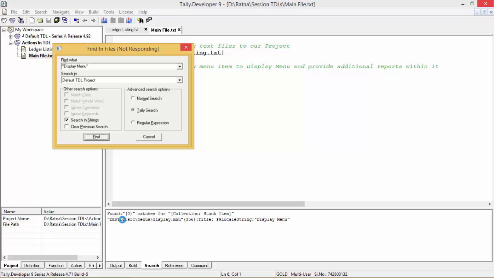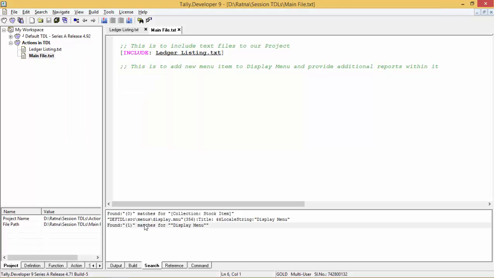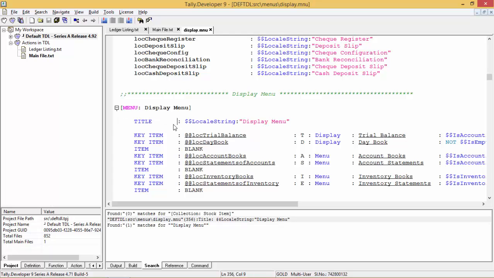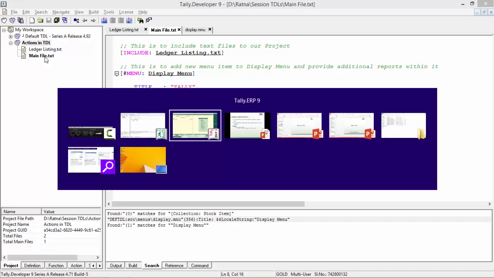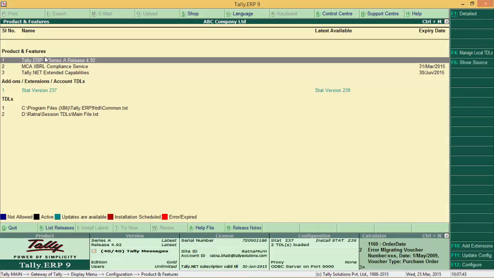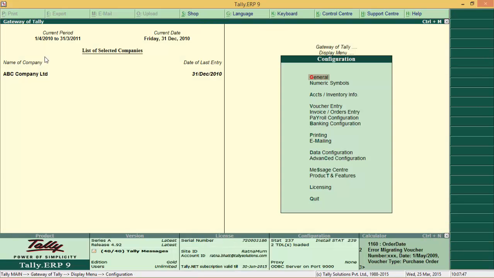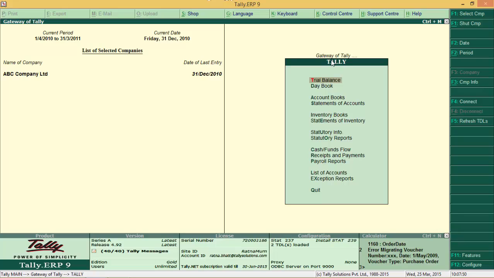Here we get the list of the searches it has done. So far we have got just one search, and that's the title we have. So this is the menu that we are going to change. And to modify a menu you have to say hash, and to ensure that we are at the right menu we will just change the title and check whether we are at the right menu, and we'll change the name to Tally. F, product and features, F4, refreshed. Yes, the menu has changed, so we are at the right menu.